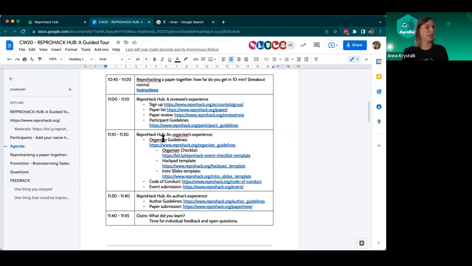And I'll start, given that we started with reviewing, from a participant's experience. So the first thing they need to do is sign up. I'm skipping this part because we've only got an hour. But yeah, to use the hub, you do need to sign up. But then when you're beginning the ReproHack, the first thing you want to do is find a paper.